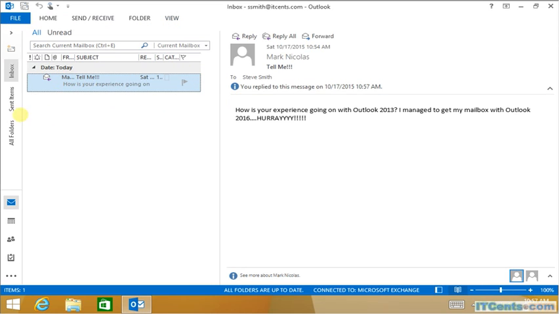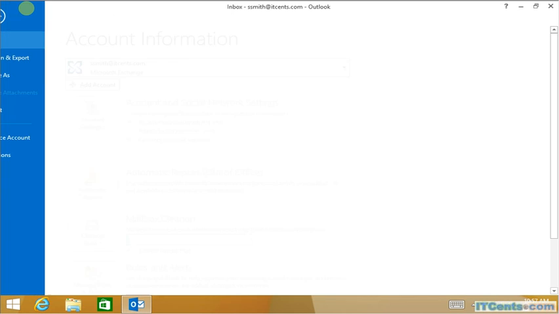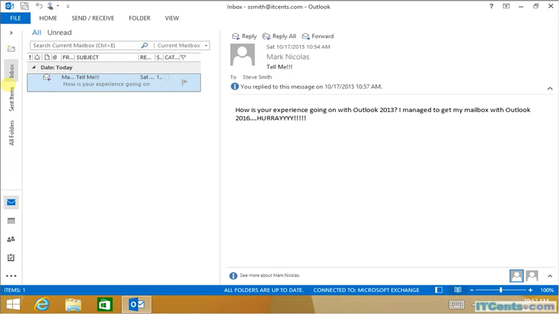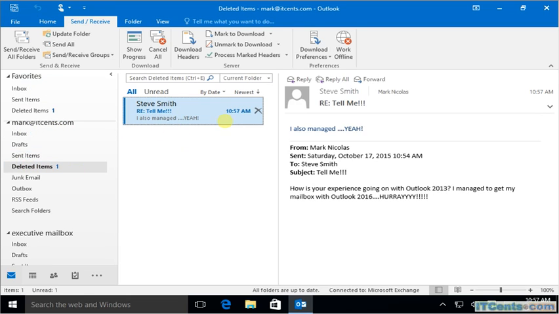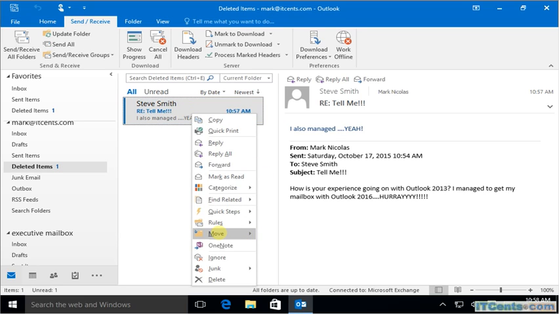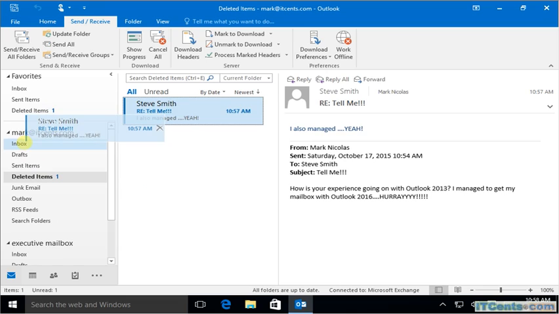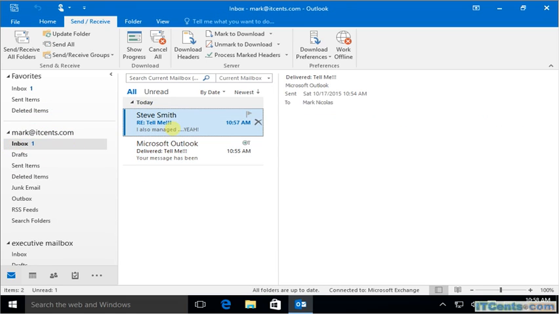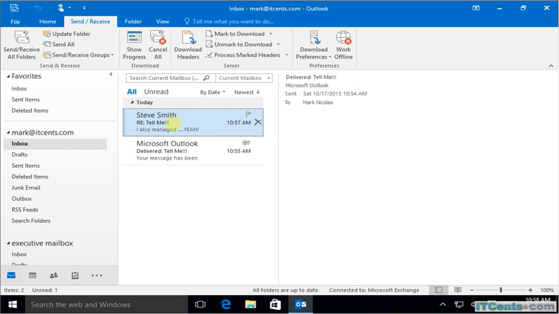This is all our folders. And let's see. I just moved my cursor a little fast, so my mouse accidentally dragged that to deleted items, because I just deleted it. It's good. So Steve can access his mailbox. Mark can access his mailbox.